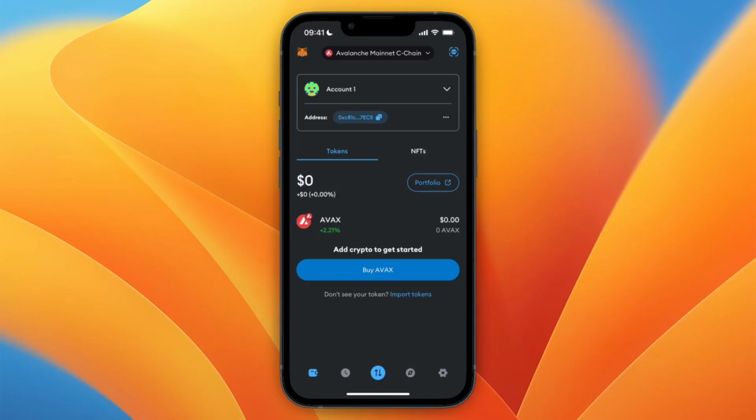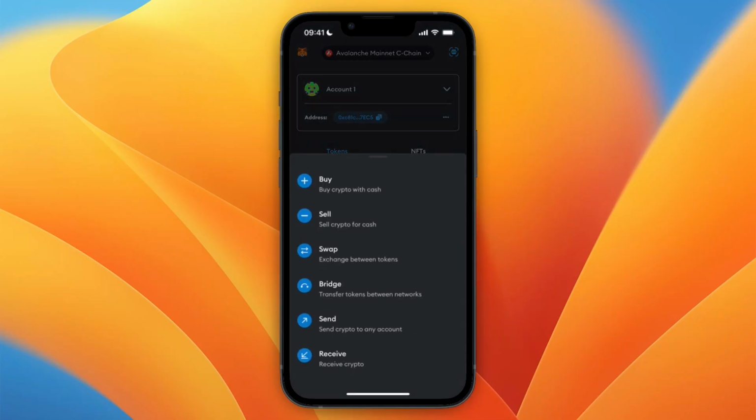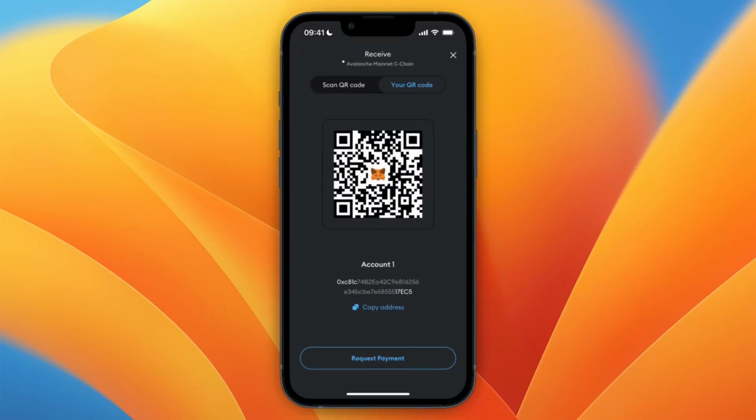Now after you have it right here, just click on the blue transfer button in the bottom, and then here select receive crypto at the bottom. Then you will see a QR code, but what you want to go and do is just click copy address at the bottom. And then you can paste that in on Revolut.